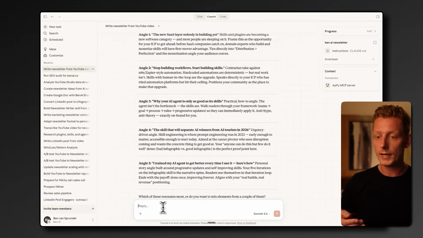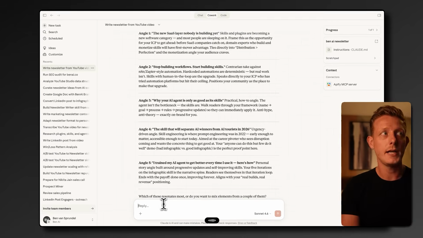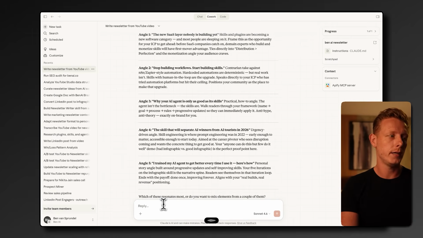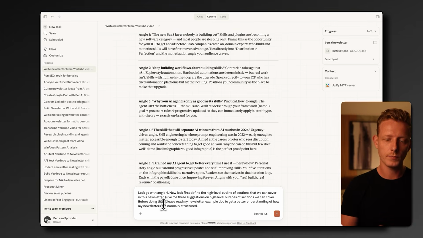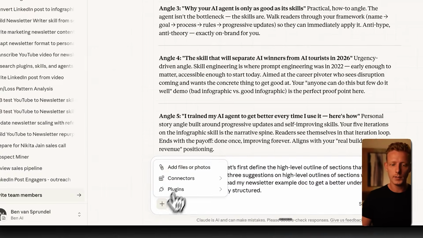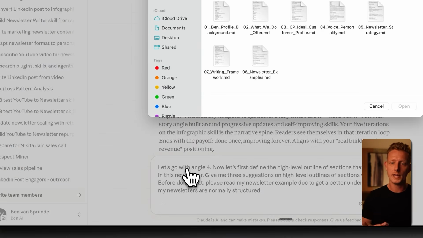Now, I don't want it to write the newsletter right away. I want to have one more step in between. So let's say something like, let's go with angle 4. Now let's first define the high-level outline of sections that we can cover in this newsletter. Give me 3 suggestions on high-level outline of sections we can cover. But before doing that, please read my newsletter example doc to get a better understanding of how my newsletters are normally structured. Again, I give it more context on how I normally write my newsletters, how they're structured, etc., by giving it simply a document with some examples of my past newsletters.